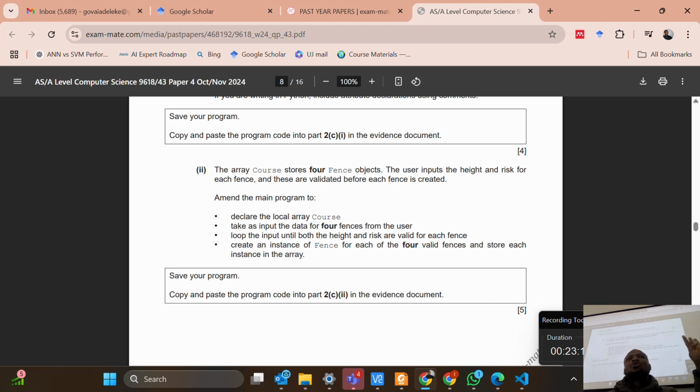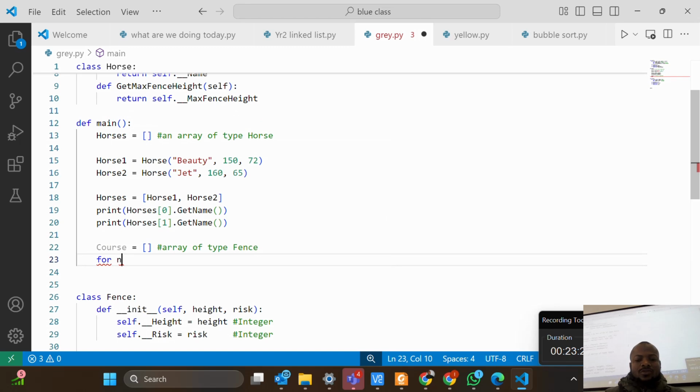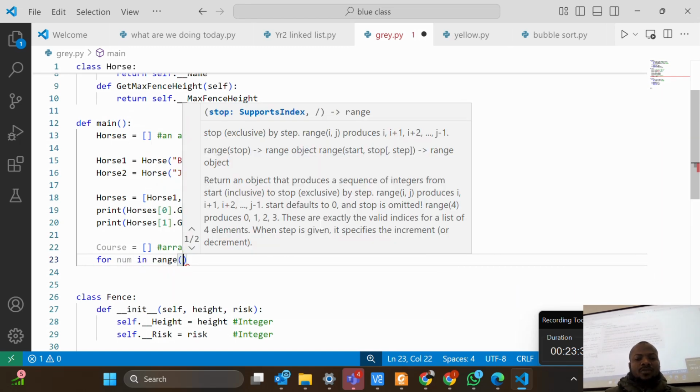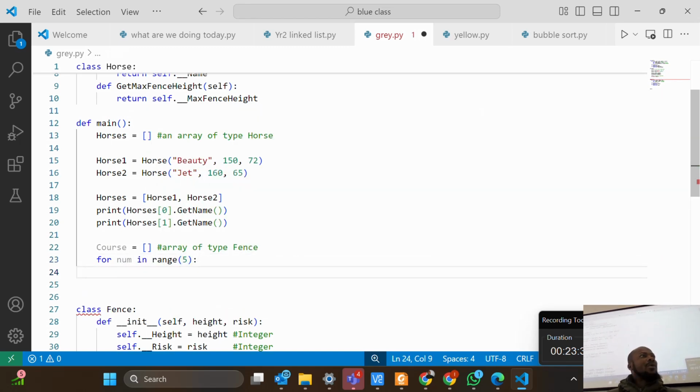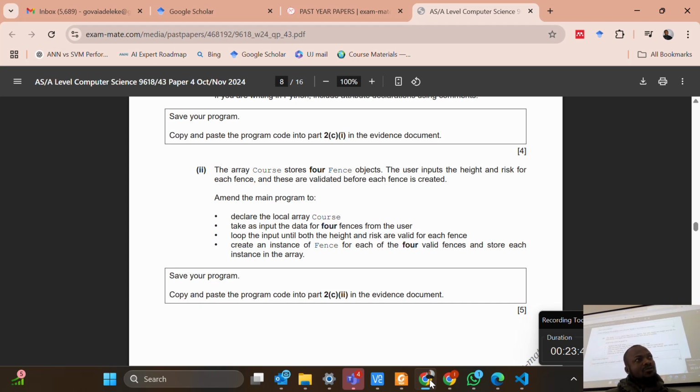4. So you're not to take 1. So you need a for loop or a while that will run how many times? 4 times, as the case may be. For num in range of 5, isn't it? So this will run how many times? Oh, this will run 5 times, but I need 4, right? In range of 4. Good. Or 1 to 5. Good.